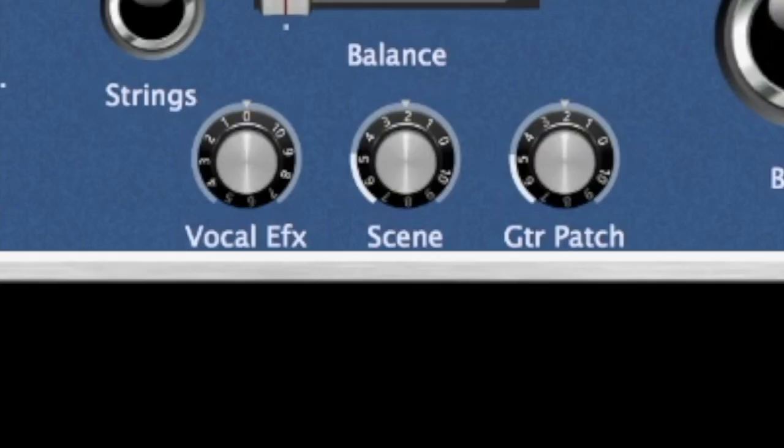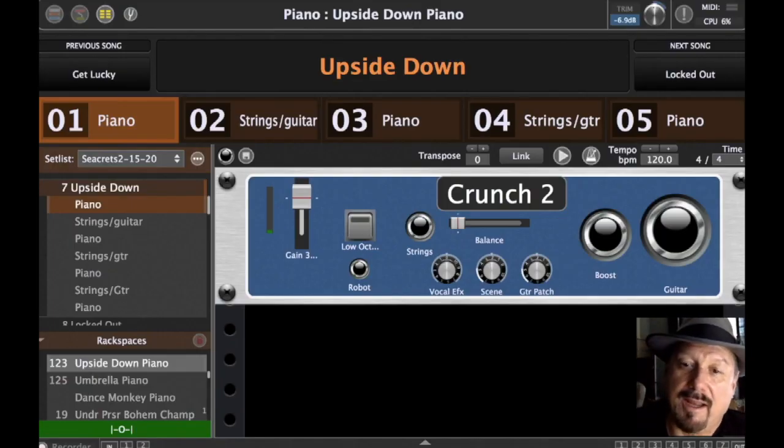Okay, and then down here, I've got some presets. The guitar patch is controllable by the guitar, but mostly the guitar patch, the scene, and the vocal effects are preset in the patch for a particular song. So for this piano patch, if I switch the guitar, I'm going to get the crunch guitar, but in another song, it might be on 3, which is the lead patch. So anyway, these are all the variables within this one rack space. And you can make more.